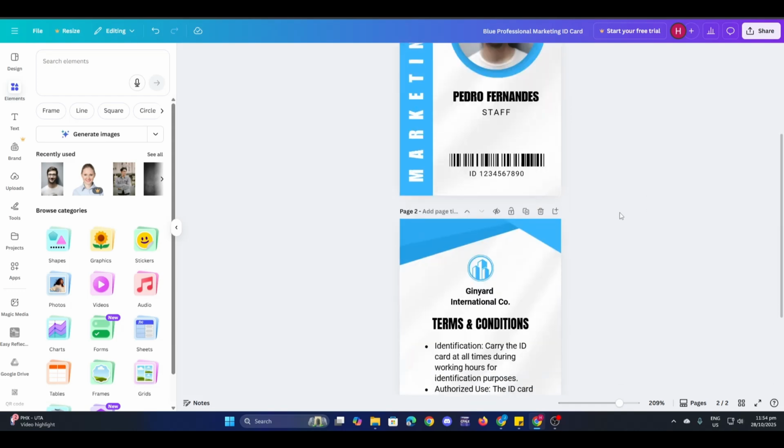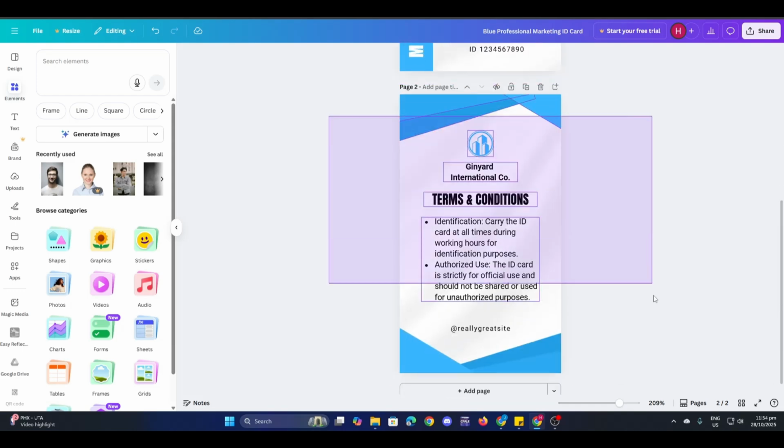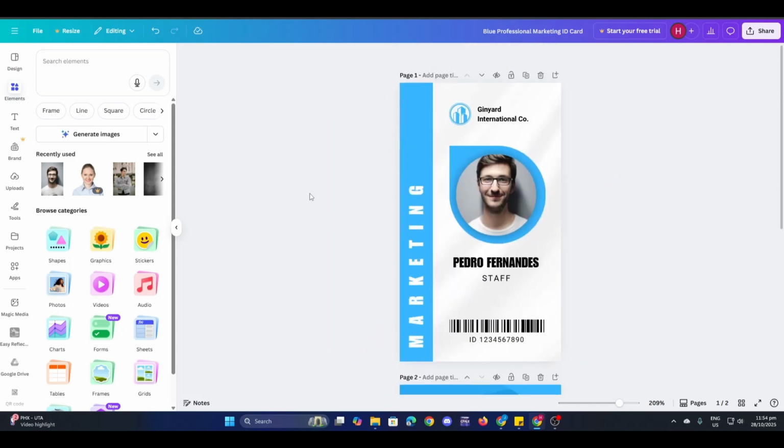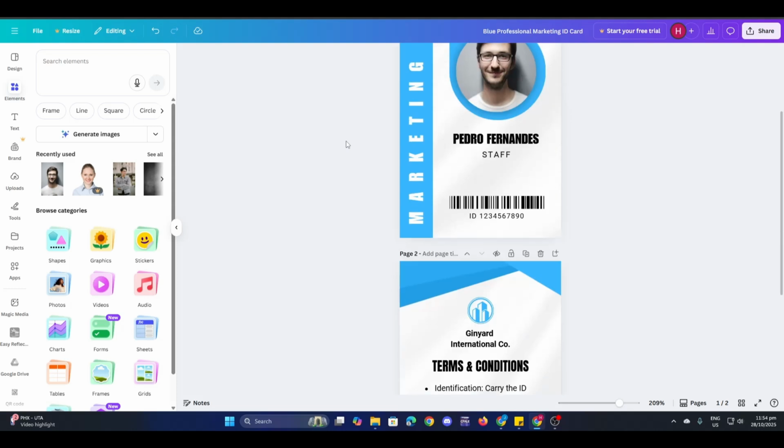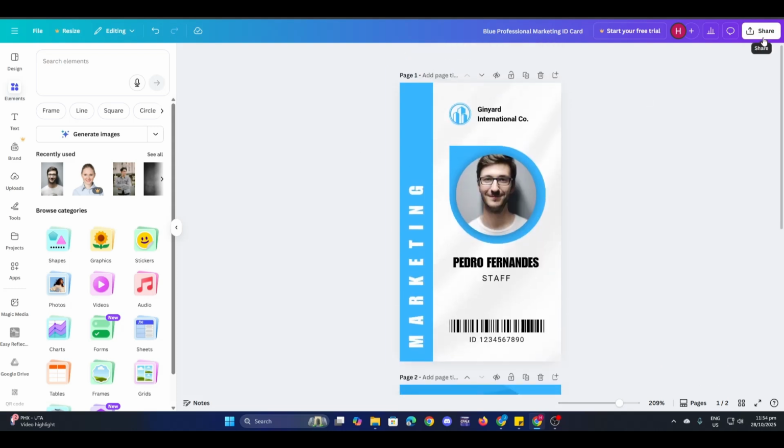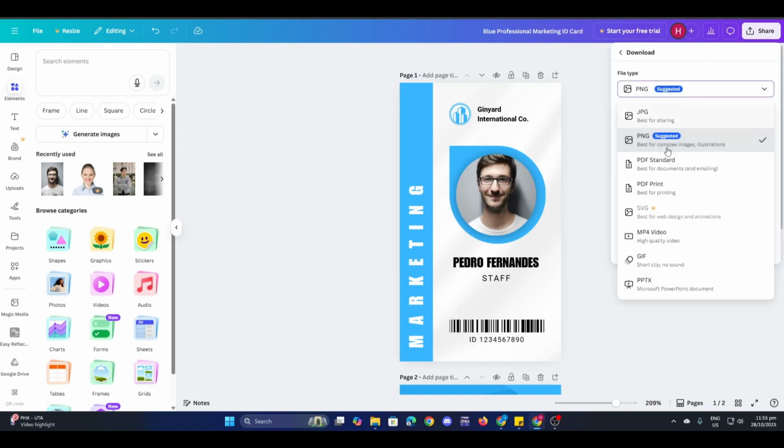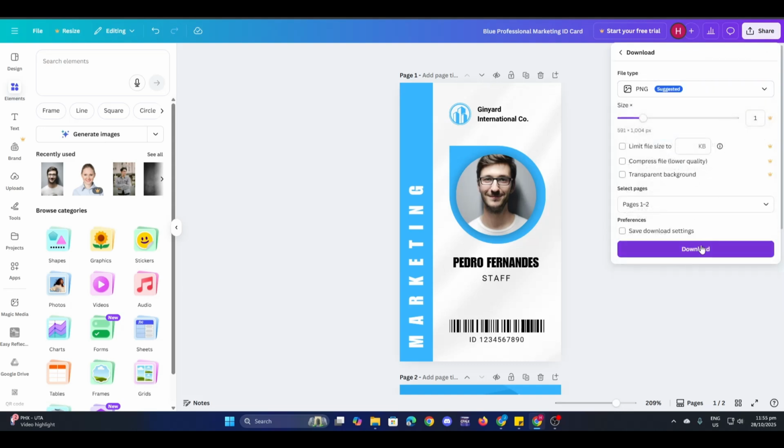Okay, so once that's done, you can also create the back of the ID here. Just edit this template however you want to fit your needs as well. And then you can click on create here at the top right, and then click on download, and then choose your file type here. After that, you can just click on download and you're done.